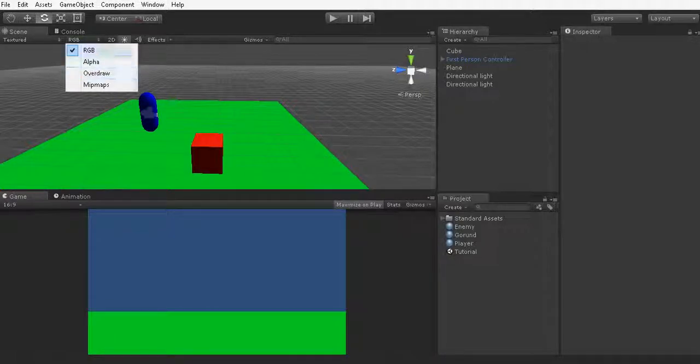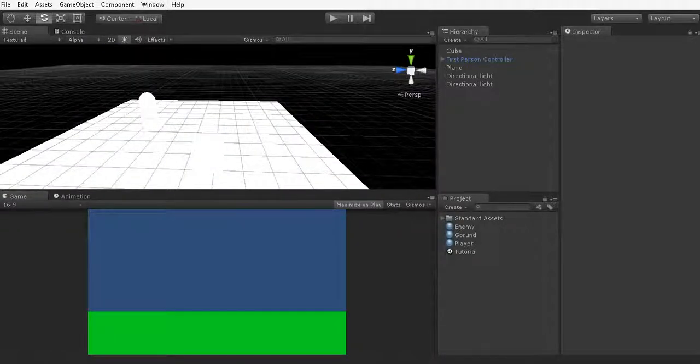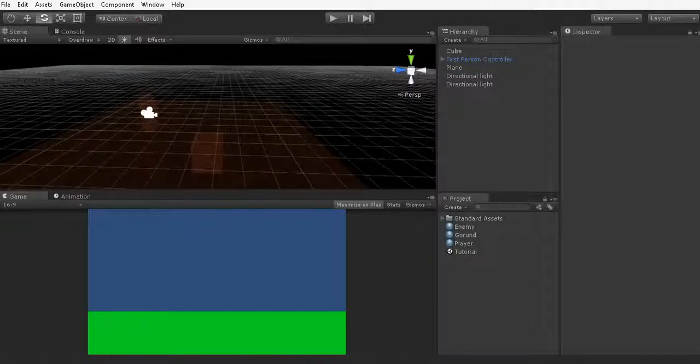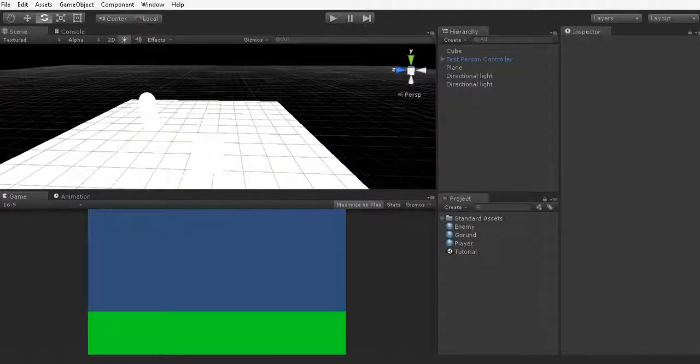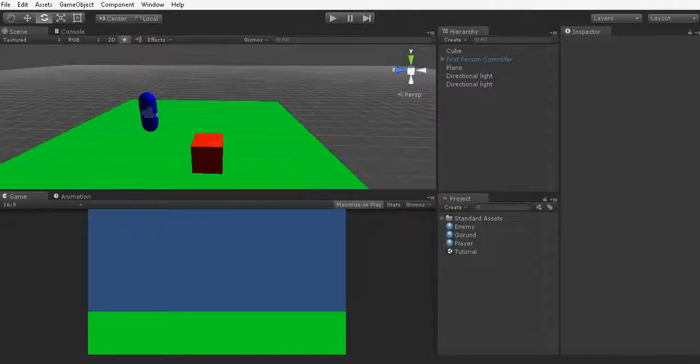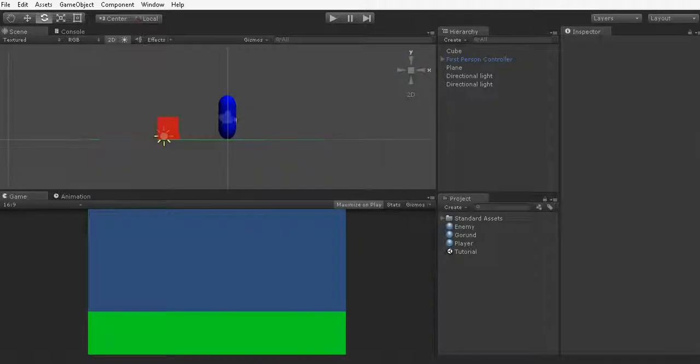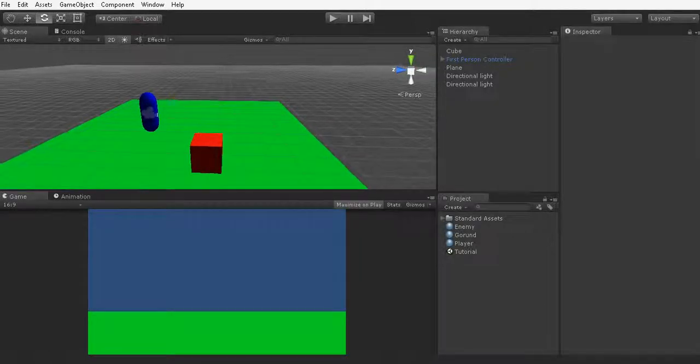This is the color mode of your scene. You can have it go alpha, you can overdraw the scene, and you can have it show the mip maps. We're probably not going to go into mip maps or light mapping in this tutorial. We may go over alpha, but more than likely not. We're just going to leave it on regular RGB channels. That's red, green, blue. How do you like that? Red, green, blue.